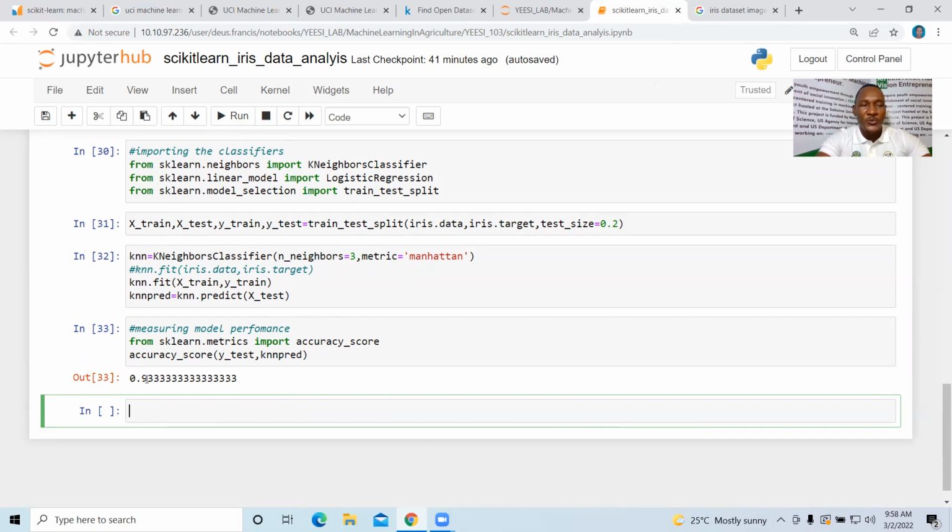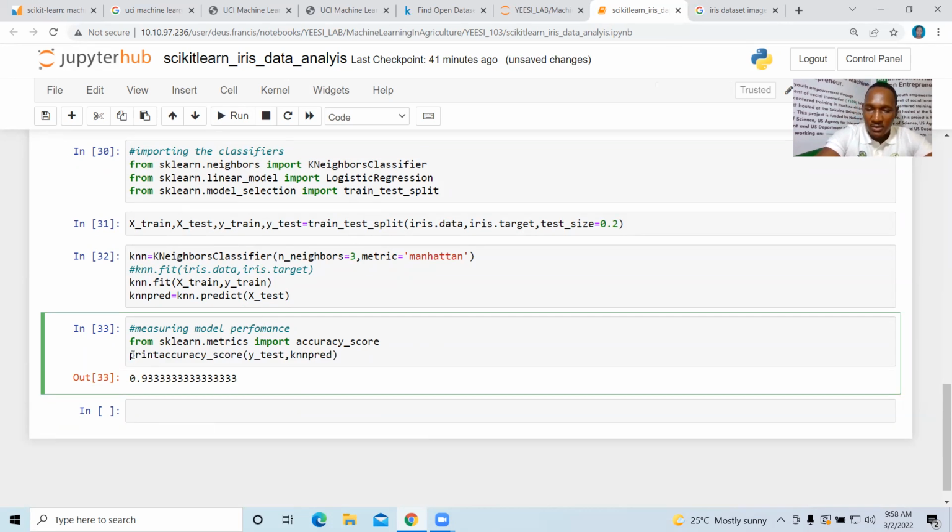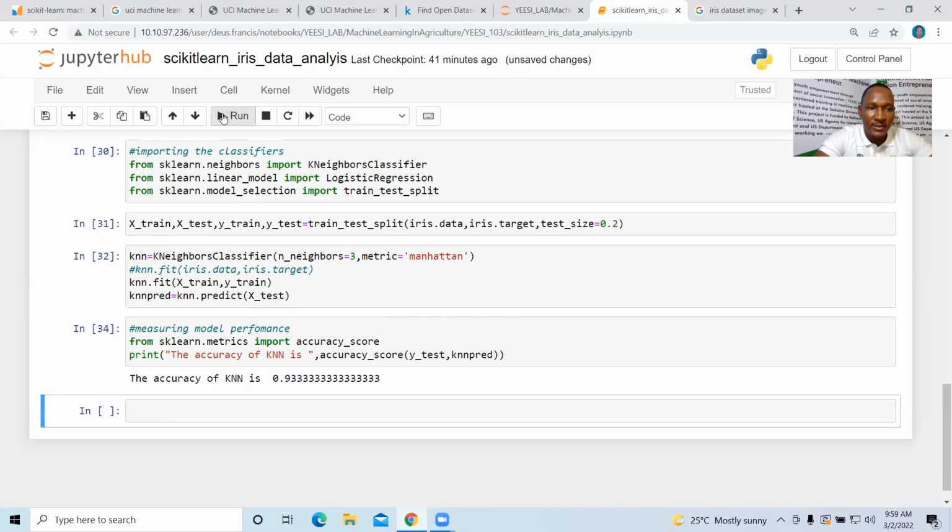But here, what we did is very simple. We can just say this is the accuracy. We can print it actually. We can print the accuracy. We can say the accuracy of KNN is... Can show like this, then display. So this is the accuracy of our model.